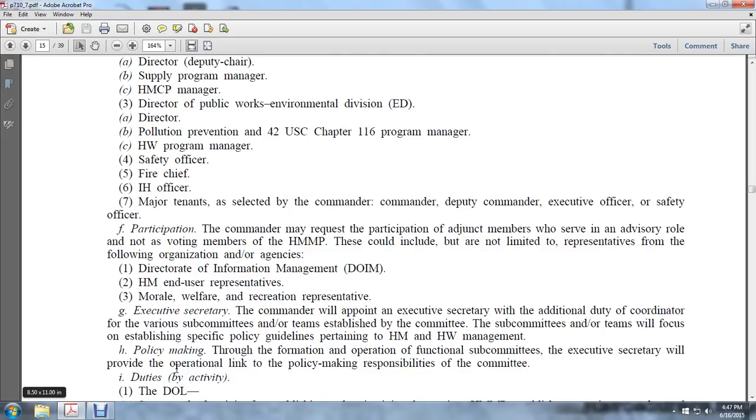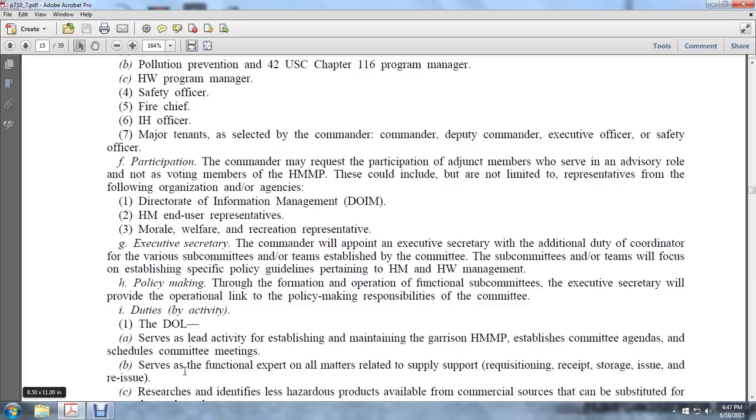G, executive secretary. The commander will appoint an executive secretary, with additional duty to coordinate with the various subcommittees and teams established by the committee. The subcommittees and teams will focus on establishing specific guidelines pertaining to hazardous material and hazardous waste. Through the formation of operational functional subcommittees, the executive secretary will provide an operational link with the policy-making responsibilities of the committee. Duties and activities.